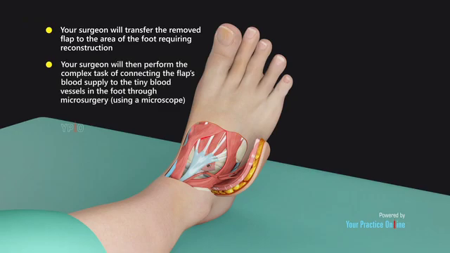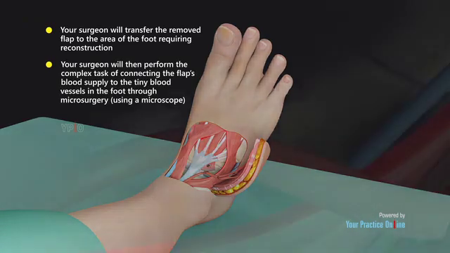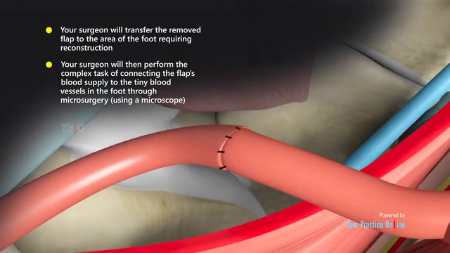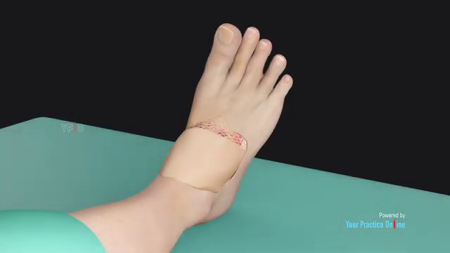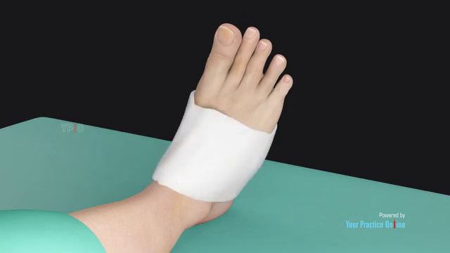Your surgeon will then perform the complex task of connecting the flap's blood supply to the tiny blood vessels in the foot through microsurgery using a microscope. At the end of the surgery, the incisions are closed with sutures and a soft dressing pad is applied to the foot.